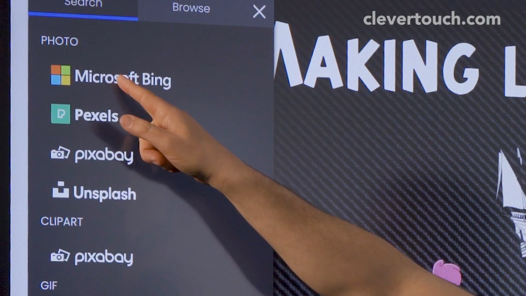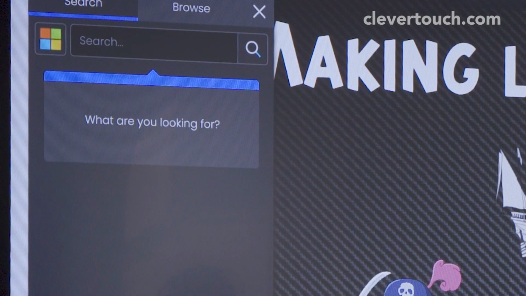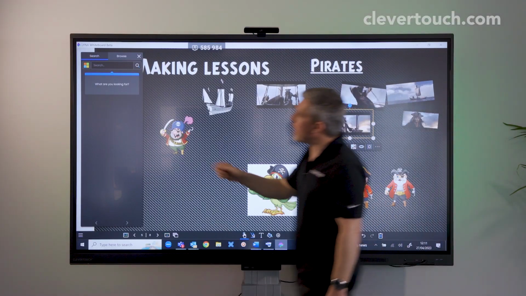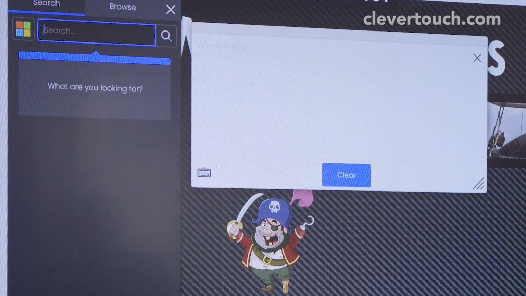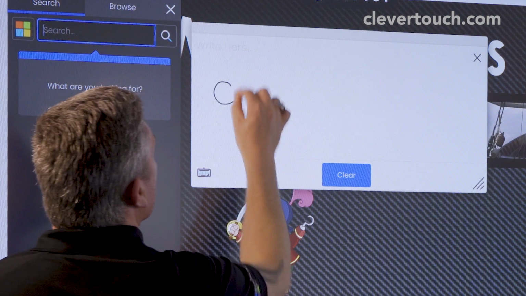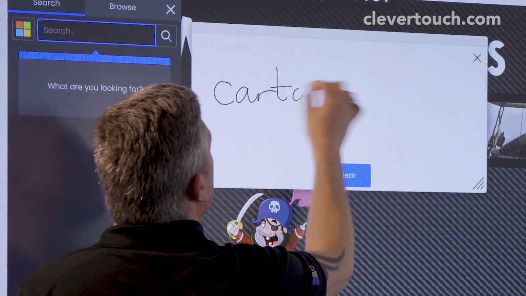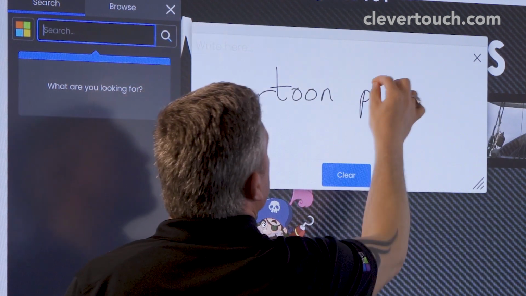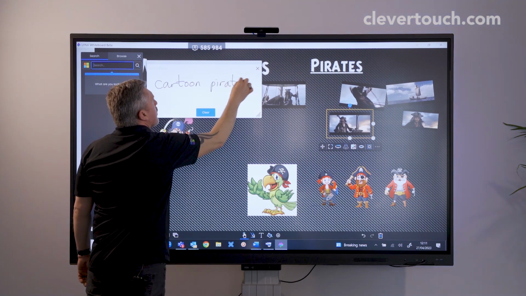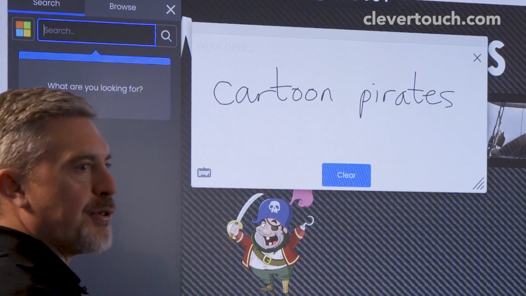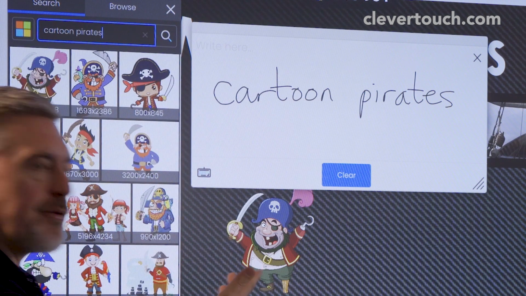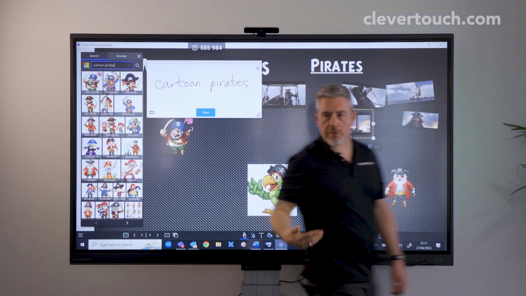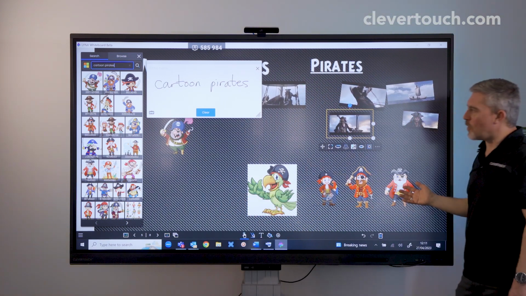So I want to find some images of cartoon pirates. So I've gone to Microsoft Bing, which is great for images, and I just click into the search area, and because I'm on my touch screen, I can now handwrite what I'm looking for. Cartoon pirates. And we just wait for the search bar to pick up that, and there we are, it's searching for us straight away. You can see that I've already pulled out quite a scurvy crew here.